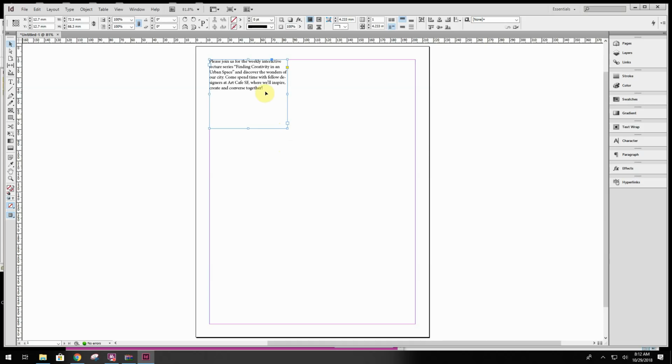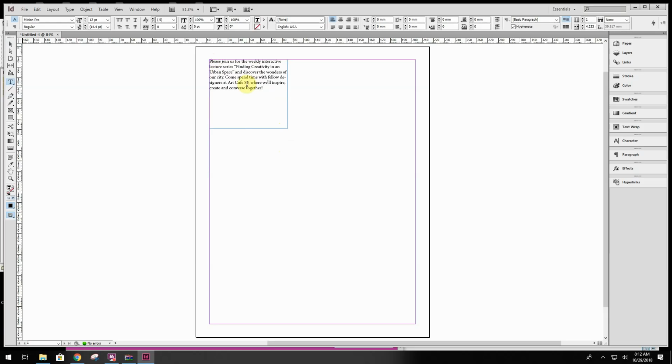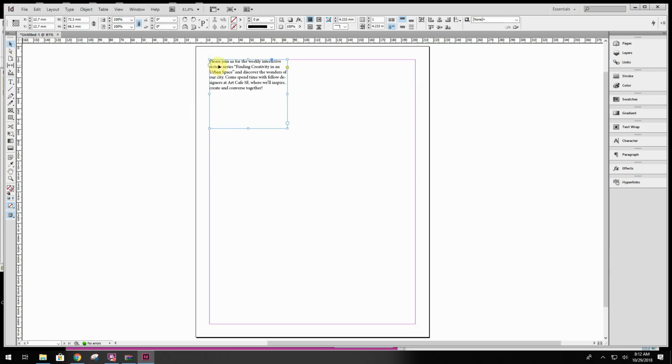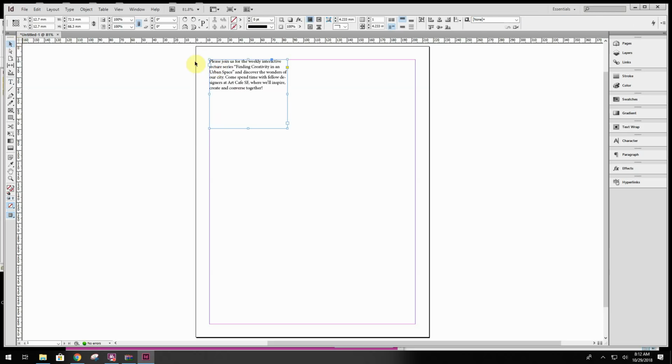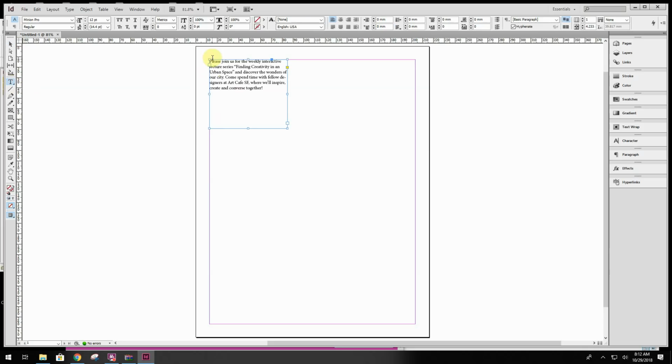The next step is now I'm going to create my drop cap. To create a drop cap, I'm going to either double click in my text box, or I can always get my type tool, and I'm going to just highlight the first letter where it says, please join us. So I'm just highlighting the P with my type tool. Again, I have two ways of doing that. I can either double click in the text box, or I could just grab my type tool and click in there and highlight the P.